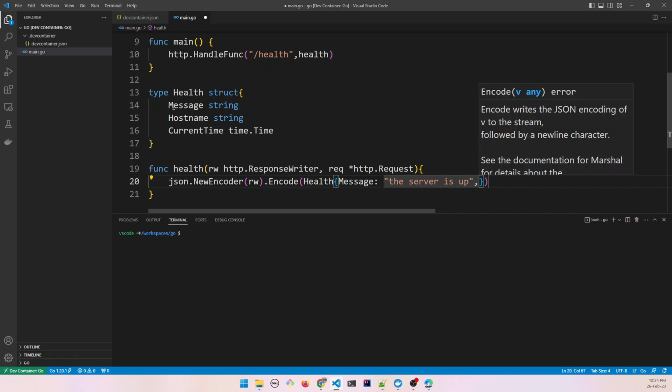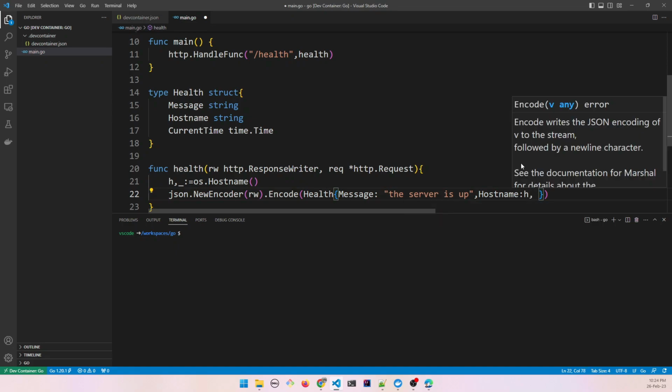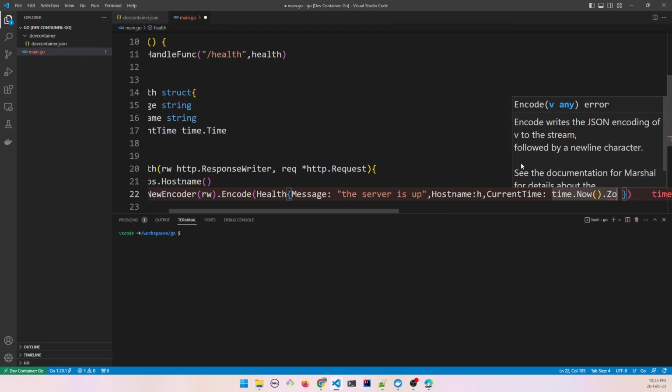Our host name. So we need to get the host name first. So os.Hostname, h comma this. So we are not doing any error handling here. So we are certain that we are going to get a host name unless there is absolutely something wrong. And the current time will be time.Now. Right. So this should be good.